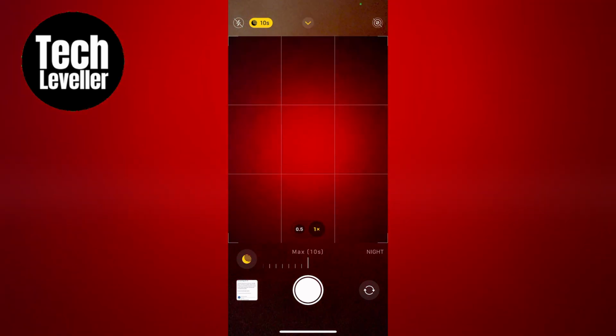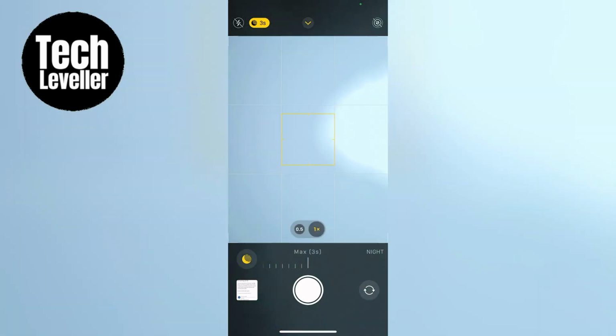So that's how to take 30-second exposure photos on your iPhone.